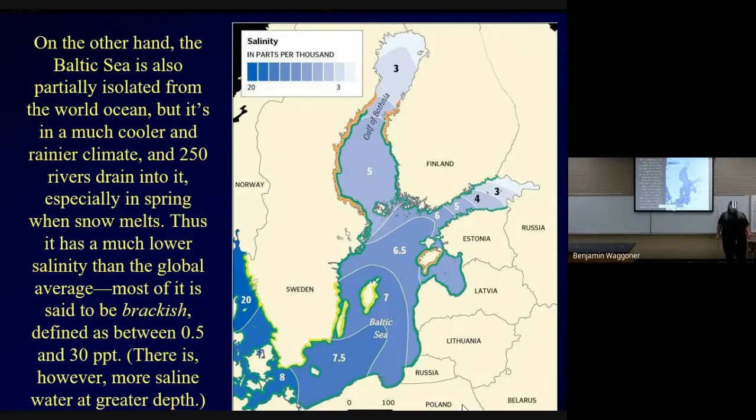Most of it's actually said to be what we call brackish water, which is salinity anywhere from 30 parts per thousand to 0.5. And you can see you've got a great gradient between the more saline water up here at the Kattegat, and then when you're back here at a place like St. Petersburg, Russia, where you've got 2 parts per thousand or maybe a bit less, that's getting very close to being fresh water right there. Okay, right.